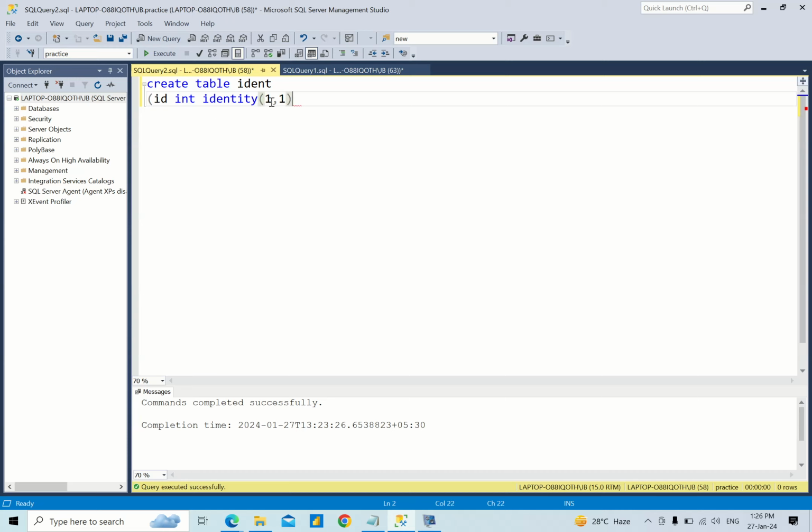Here 1 comma 1 means the first one is indicating start with one number and the second one is indicating increment value. First one is the starting value and the second one is the increment value. So the identity column starts with 1 and increments by 1. Name varchar.